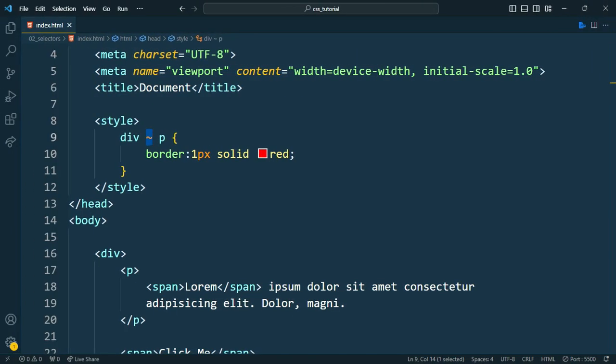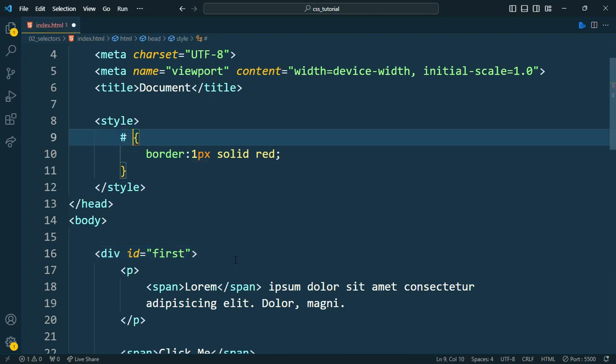Okay, this is all well and good. What if we just want to select something without bothering to know where it is or what its parent elements are? In this case, we can make use of IDs. So let's add an ID here somewhere. So I'll add here ID, then I'll type first, save, and then to select this ID, we type hashtag and then the ID name. Okay, the hashtag or the pound sign will denote the ID.